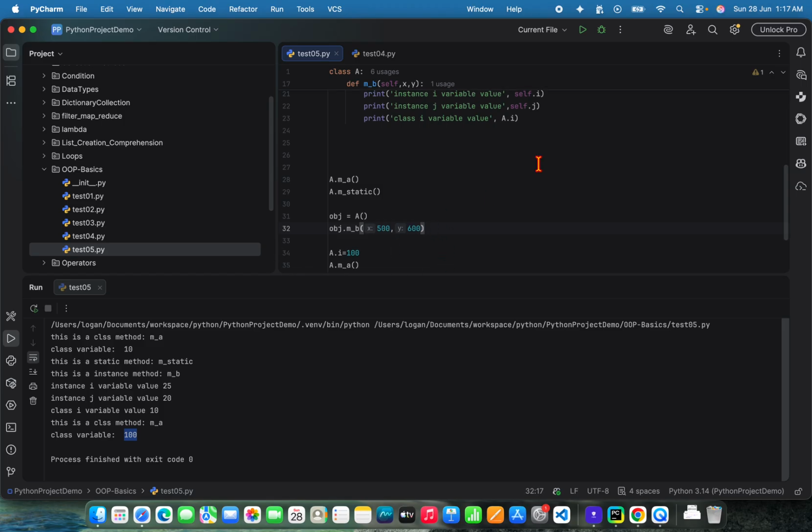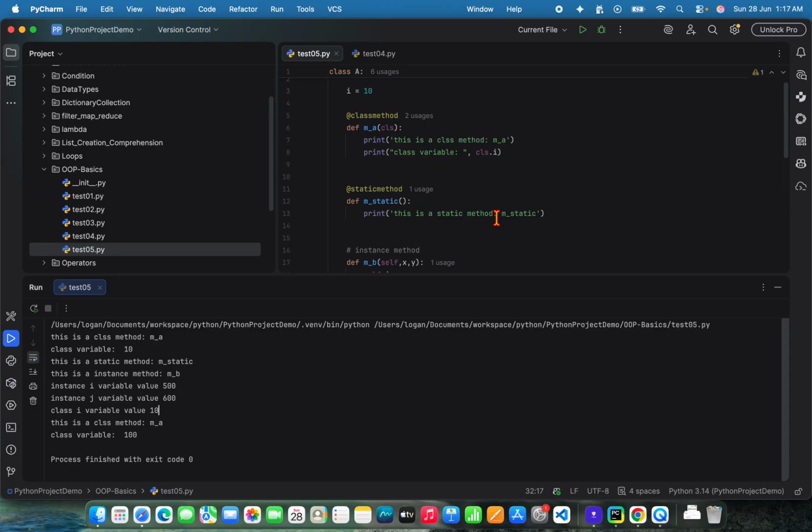As you see here, instance i variable value is 500, instance j variable value is 600, right? So you are able to control the variable which is there inside the instance method outside the class using the object, right? So that is what is called public variables, public methods. So all these are public.